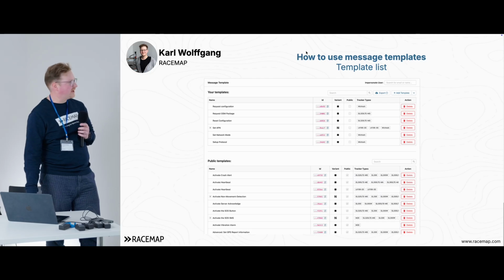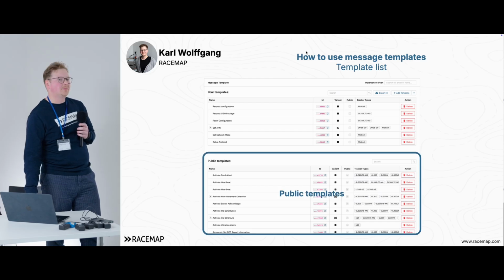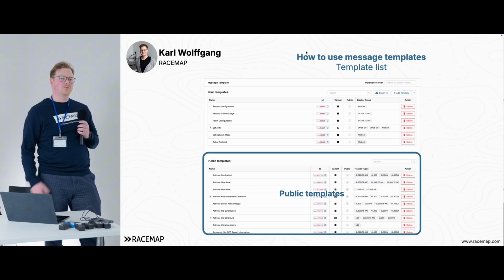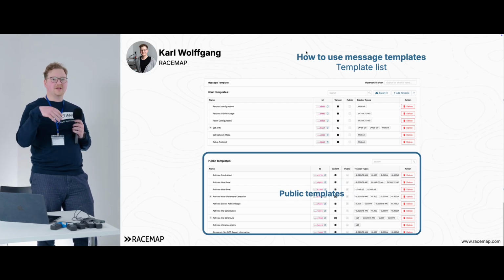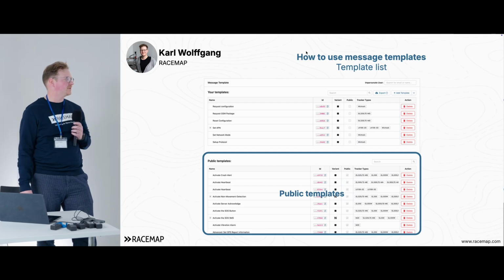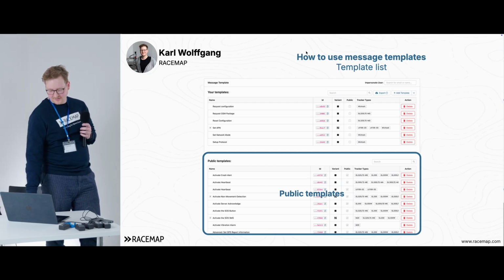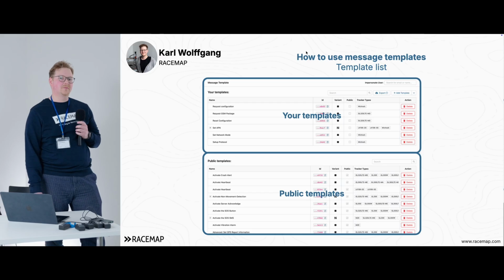For that, you have to go to the message templates, and then you have this list. In the bottom part are public templates, which are templates we made for you, or another user shared this information with you. You can take these templates and make a duplicate if you want to make it special or change some information in it. Then it becomes your template in the top part. They are the templates you made.